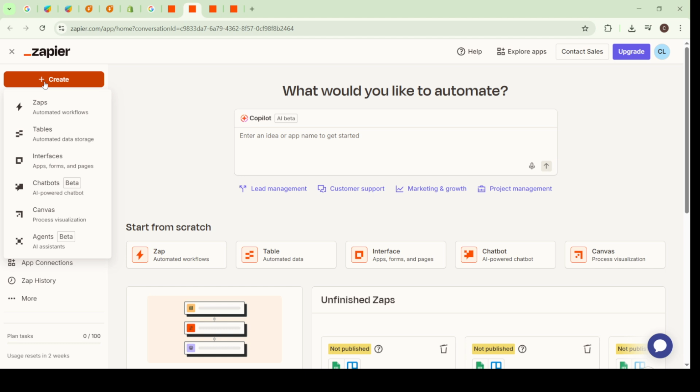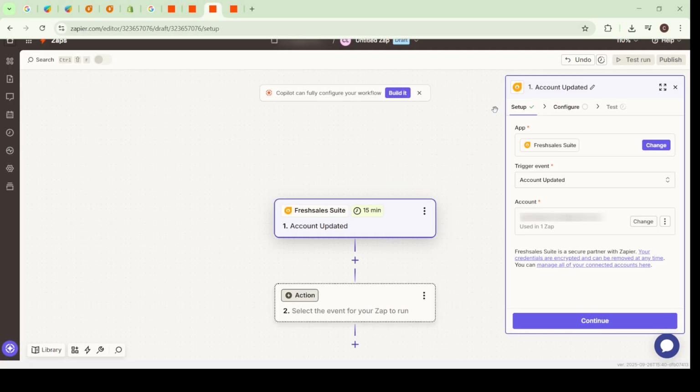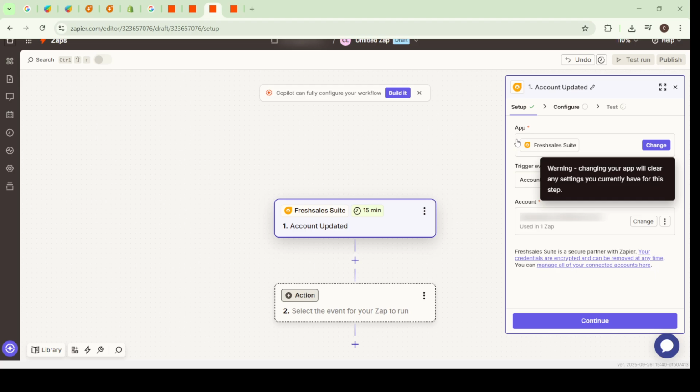Now, for the crucial part, setting up the trigger. The trigger is the event that starts off your automated workflow. For our specific task today, you'll want to select Freshsales Suite as your trigger app. Freshsales is a fantastic CRM tool that captures your customer interactions in one place.